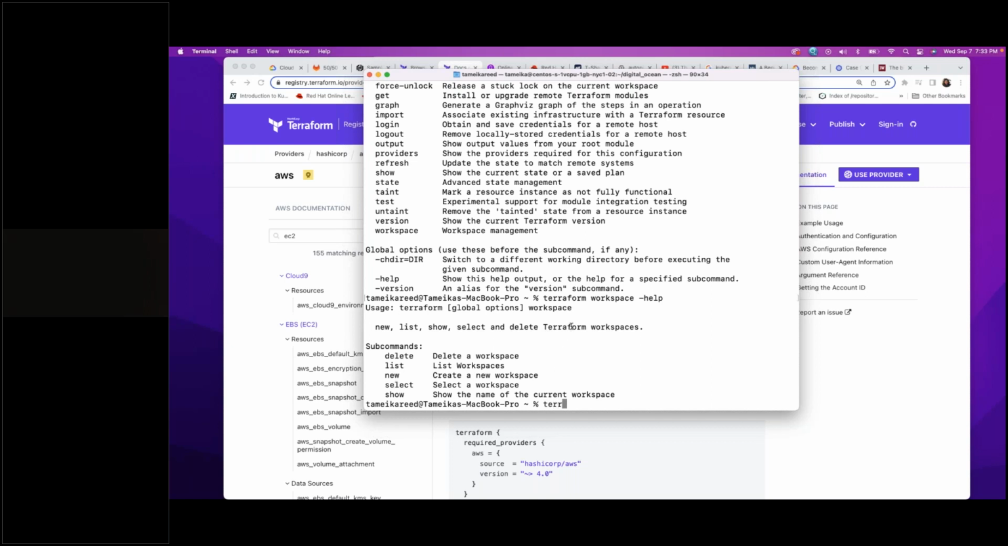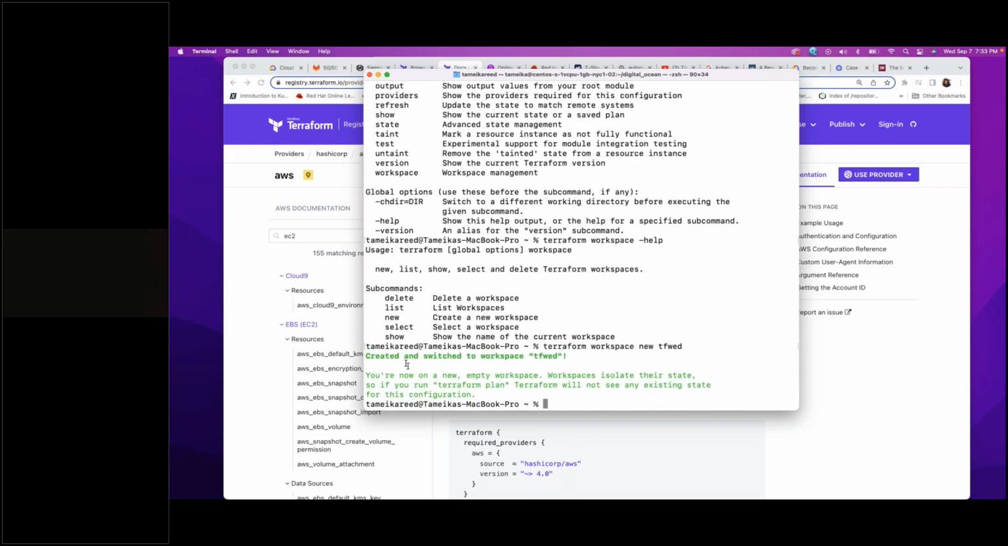So I'll do Terraform workspace new, and I'll name it TF Wednesday, whatever. Terraform Wednesday. All right, it says created, and it automatically switched me into that workspace. You're now in your new empty workspace. Your workspace isolates its state, so that if you run a Terraform plan, Terraform will not see any existing state for this configuration, right?